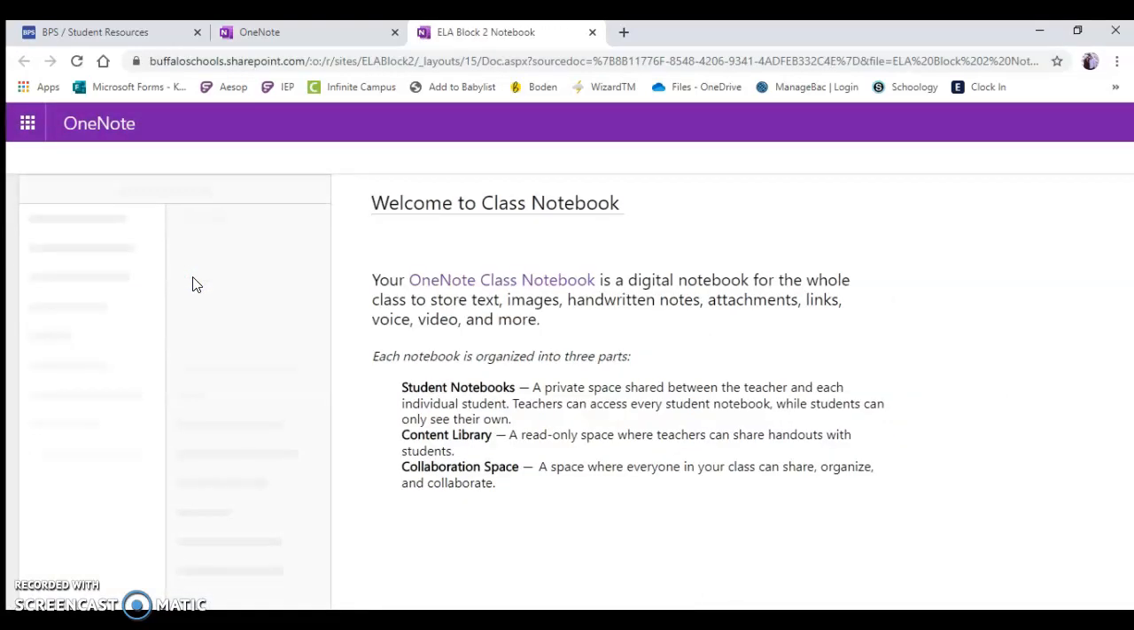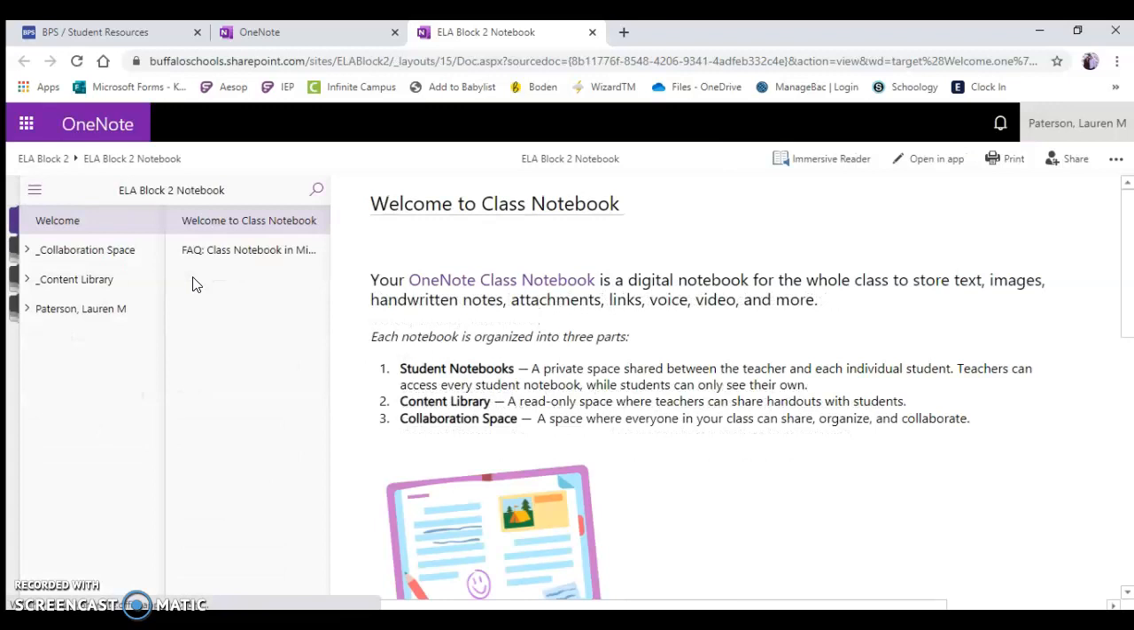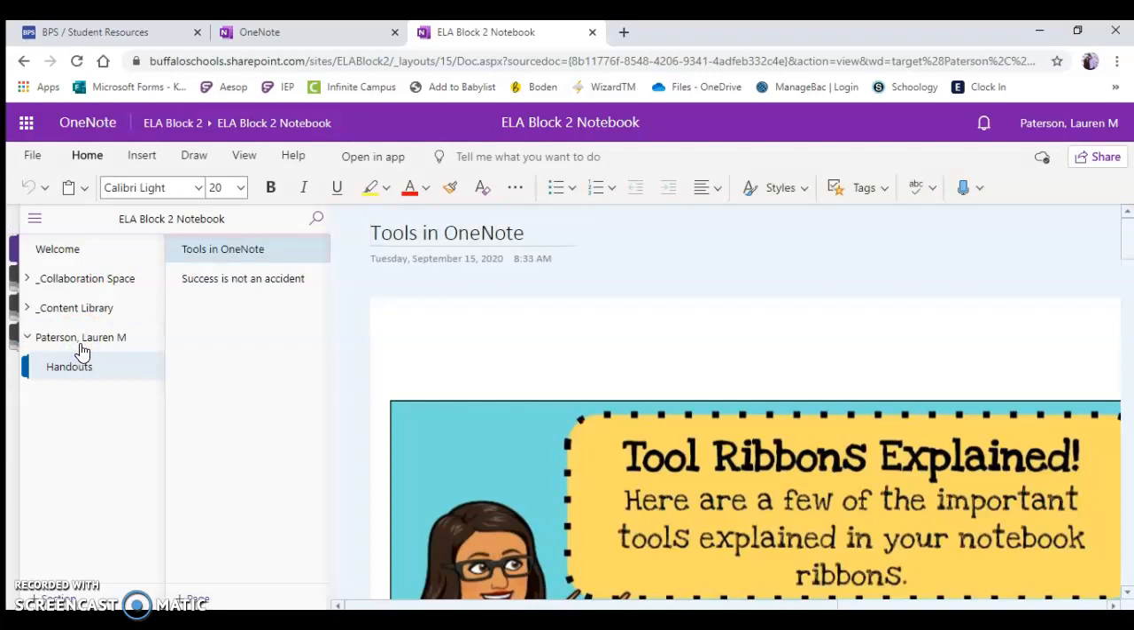Once you're there, you're going to have access to your notebook. Make sure that you're using it in a complete view so that your screen is not split. Otherwise, you may not see your name over here on the left-hand side. Go ahead and click on your name, and under your name is going to give you a tab called Handouts. You're going to select Handouts, and it's going to give you 2 pages in your notebook right now.